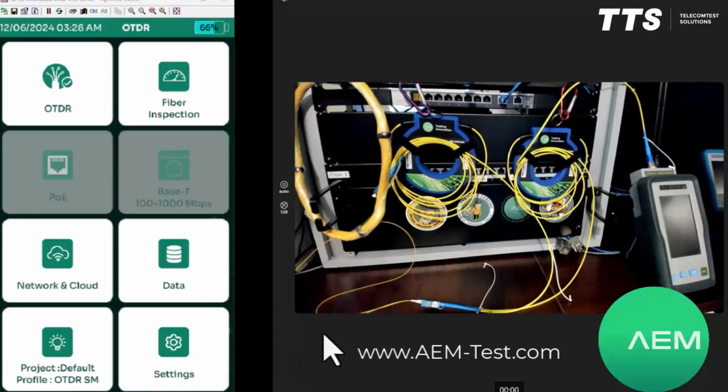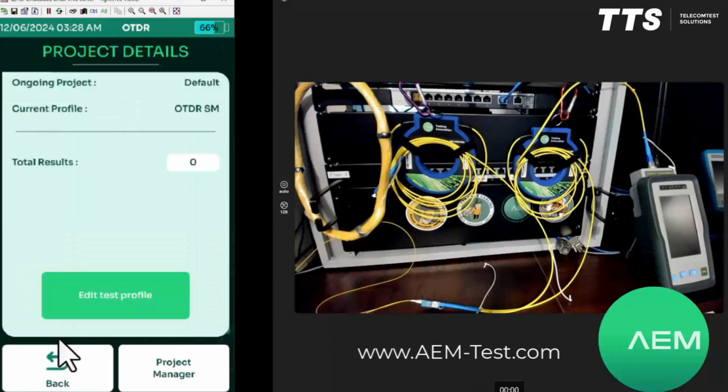Now we'll go ahead and set up a project. If you're already using TestPro, you will find this very familiar. The workflow is the same. We're going to go into the project button in the lower left of the home screen, and then we're going to click on Project Manager.